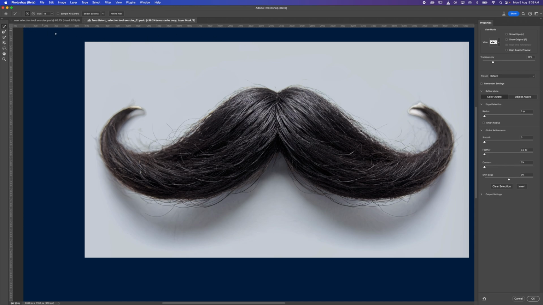Now the first thing I want to look at is, surprisingly, this section over here on the right. This is the view section. This is how we're going to see our mask compared to our background.